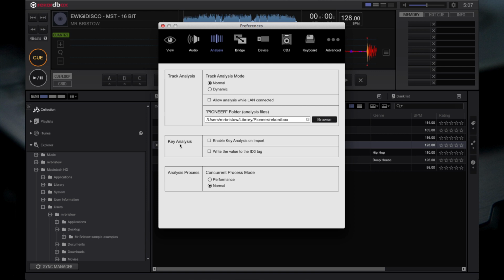Here you've got the key analysis. If you've got enable key analysis on import ticked, then Rekordbox is going to analyse the key of your tracks, and if this option's ticked, write the value to the ID3 tag, it's going to overwrite any key information that's already in your ID3 tags. If you've used something like Mixed In Key or any other key analysis software, you might end up overwriting that information. So if you don't want it to do that, obviously have these deselected.